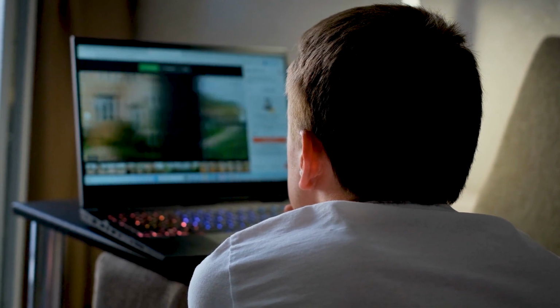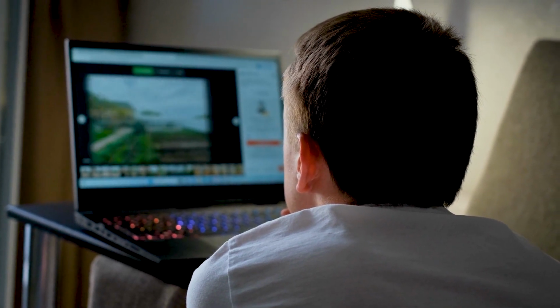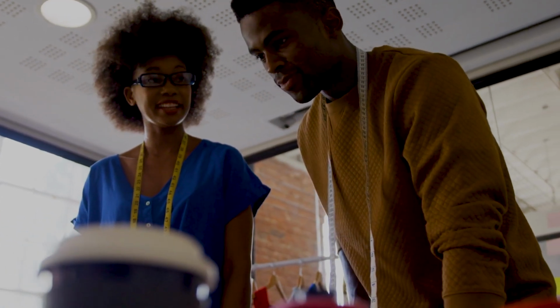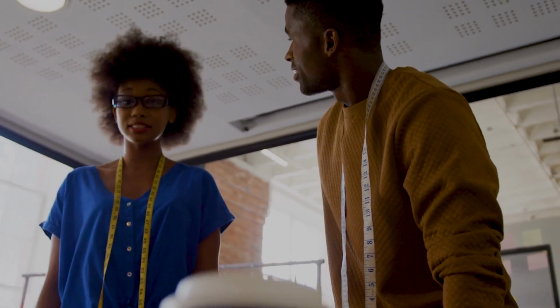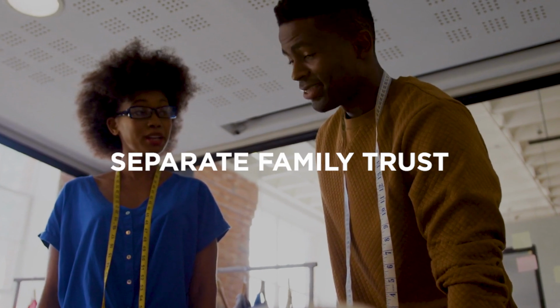So when you die, you ideally don't want to have anything in your own name. You want all your properties and property companies underneath your holdings trust. You want all your own paid off assets in a separate family trust, so that when you pass away, your deceased estate is very small and there are very few costs associated to that deceased estate.